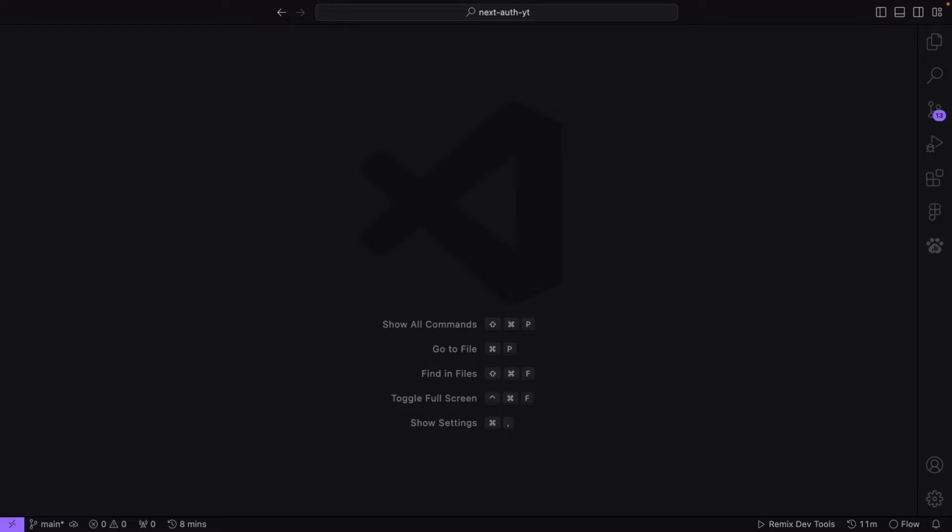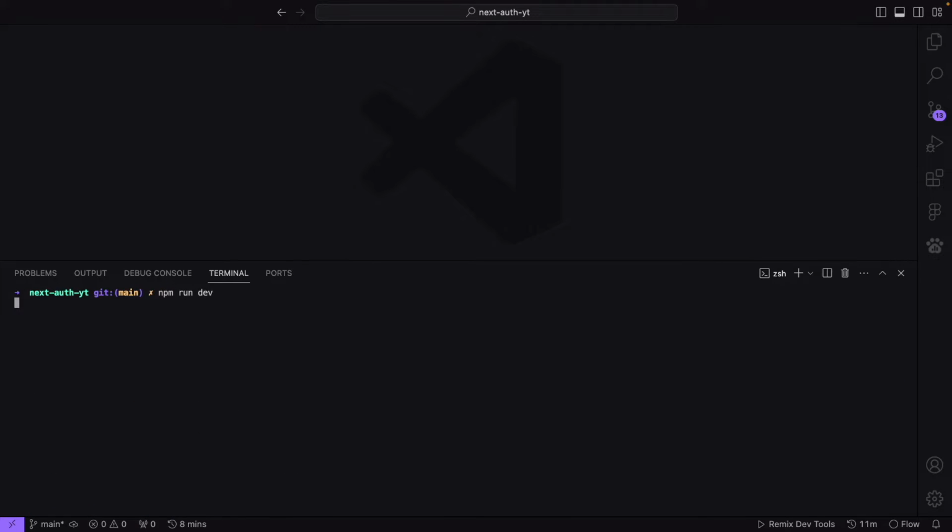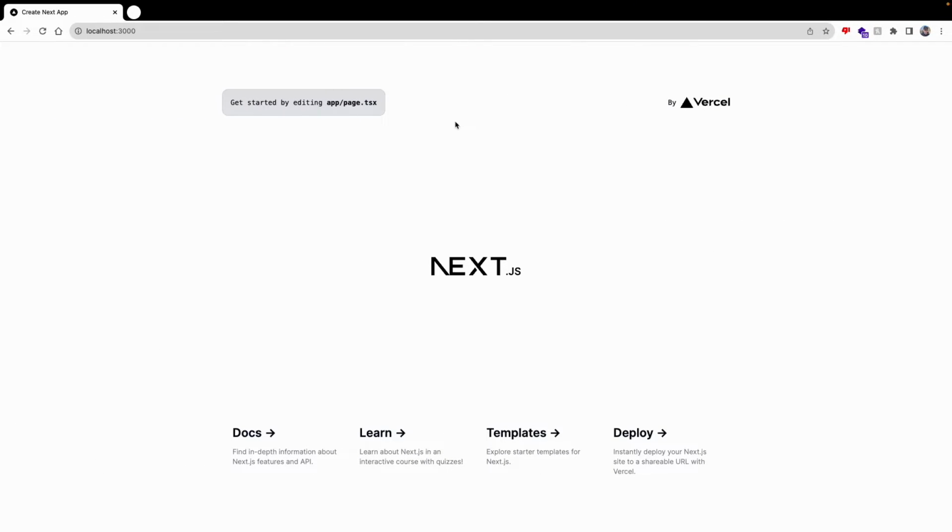So let me close everything. Let's again open my terminal. Let's clear everything and let's run npm run dev to start our dev server. This will now open on localhost 3000 as you see. So let's head over and open that. So I'm now on localhost 3000.